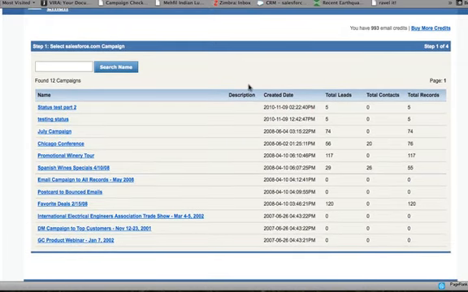Again, the campaign has to be set to active, so when you're setting it up, make sure you check the little active box, and then our system will be able to see it. And then you can select any of these to use. So I'm going to click on this one.